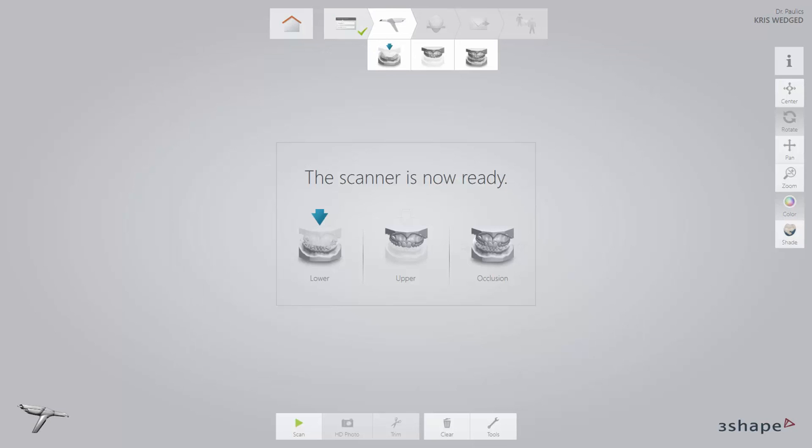Use retraction cord and/or hemostatic agent if parts of the margin are subgingival. In this case, start by scanning the opposing arch to allow time for the retraction methods to take effect. As the preparation is on the upper arch, on this particular case, start by scanning the lower arch.